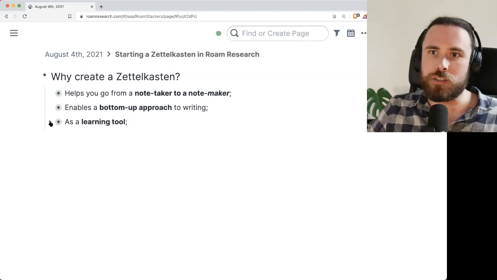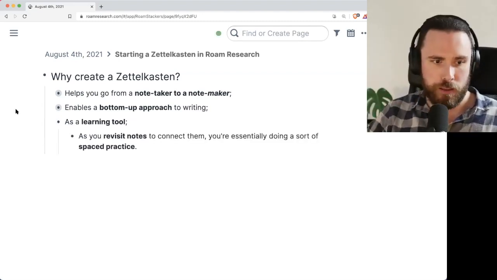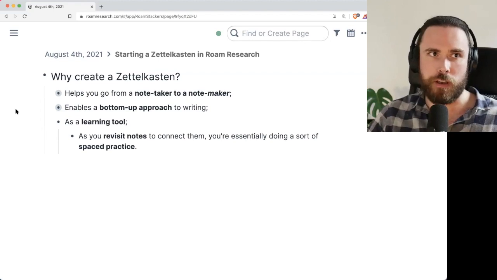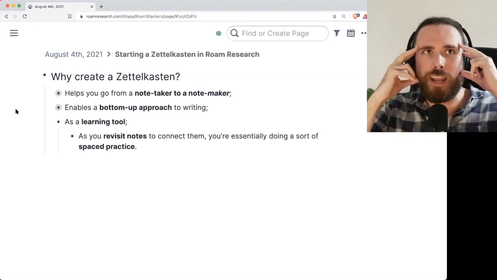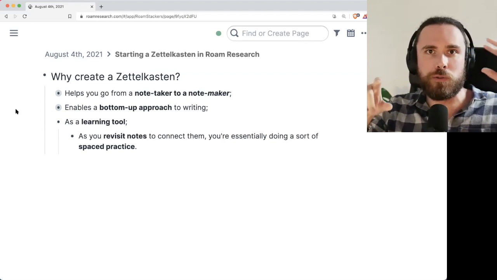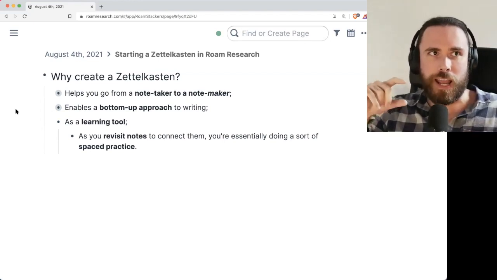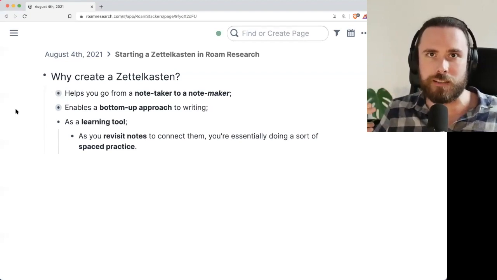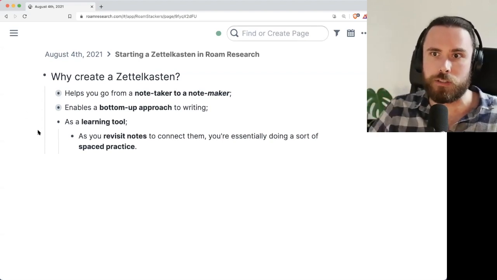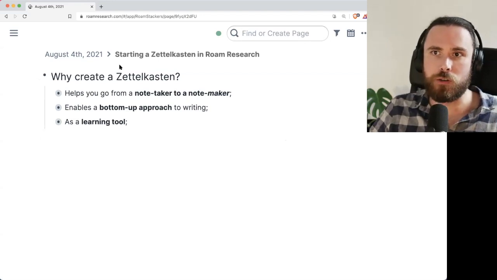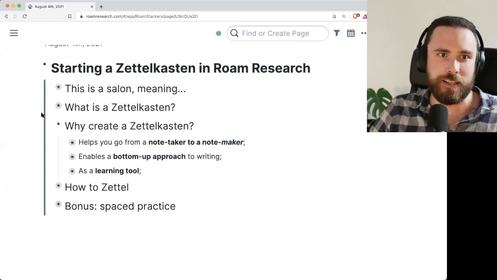And another reason to use Zettelkasten is as a learning tool. Just revisiting your notes is already a form of spaced repetition, of spaced practice. And thinking about what notes you should connect to other notes, you're trying to create connections in your head if you look at a note and you want to link it with another note. So that is also something that helps you to think through and to associate ideas by doing it externally, instead of trying to associate ideas all in your head, which is pretty difficult to do, I think. All right, so this is why you should want a Zettelkasten.